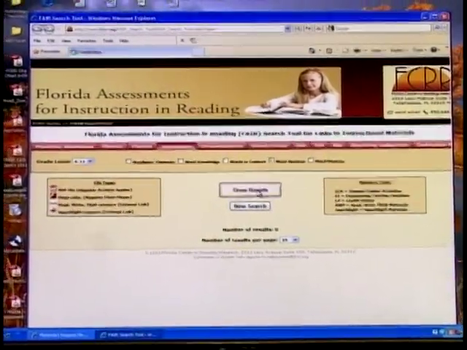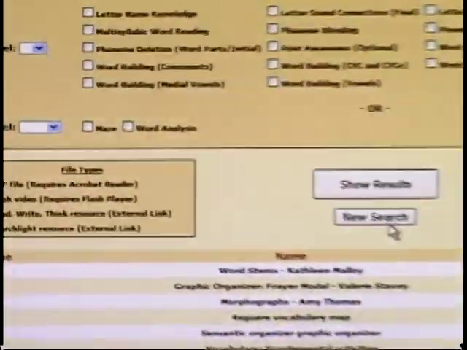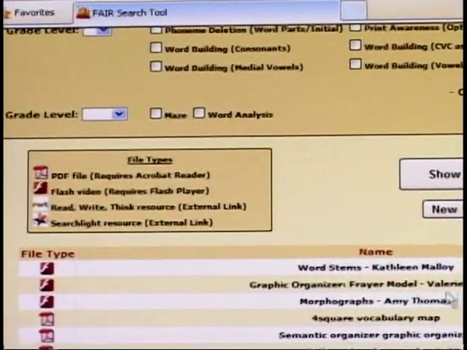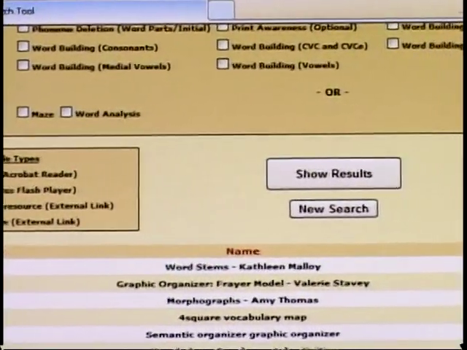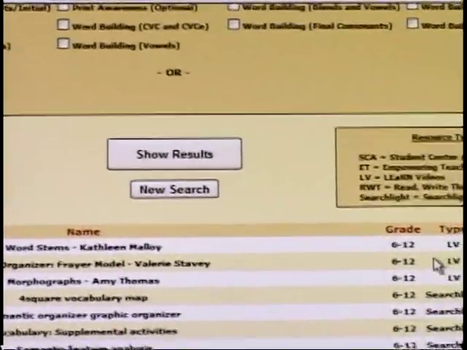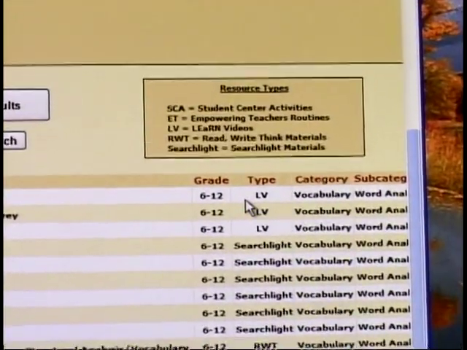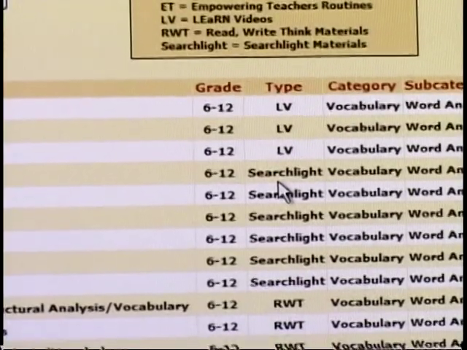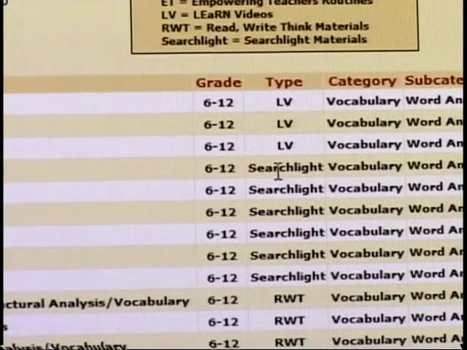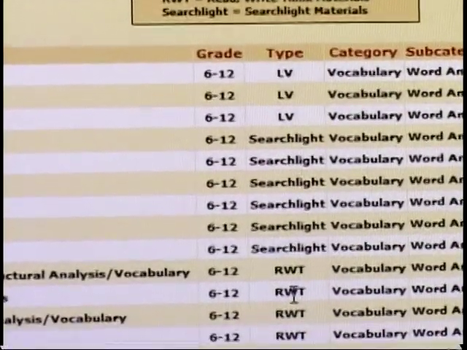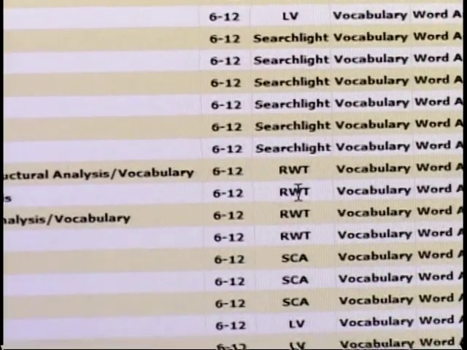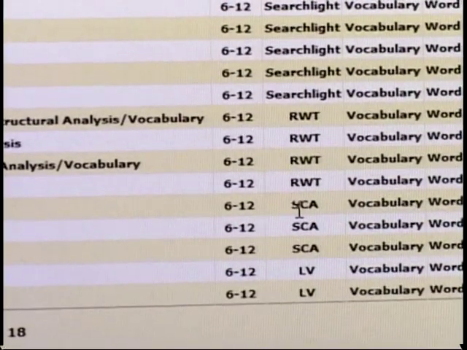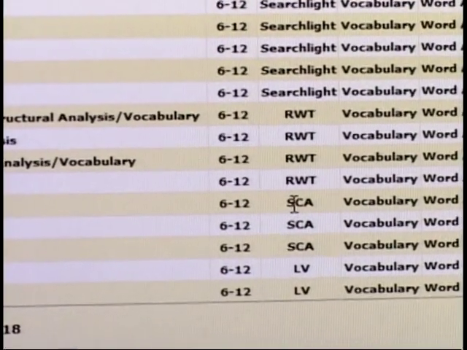And when I click show results, you'll see that I've identified 18 resources. Some of those resources over here where it says a Learn video, that is a material produced by the Northeast Florida Educational Consortium. Ah, NEFEC, right. Right. This is Searchlight. That's a UT Austin developed website. Right. And Read, Write, Think. And that's the International Reading Association. Right. And the SCAs down here are the ones that were developed in-house student center activities for FCRR.